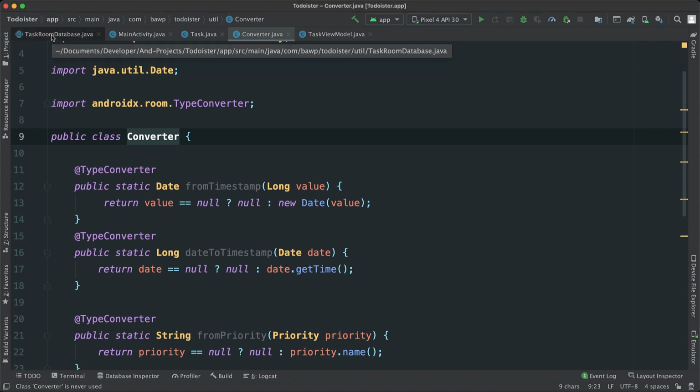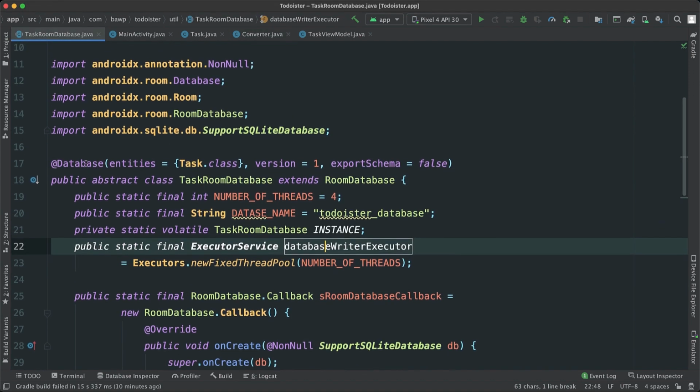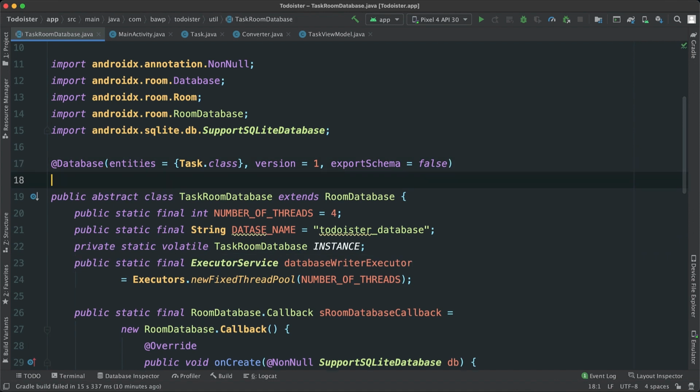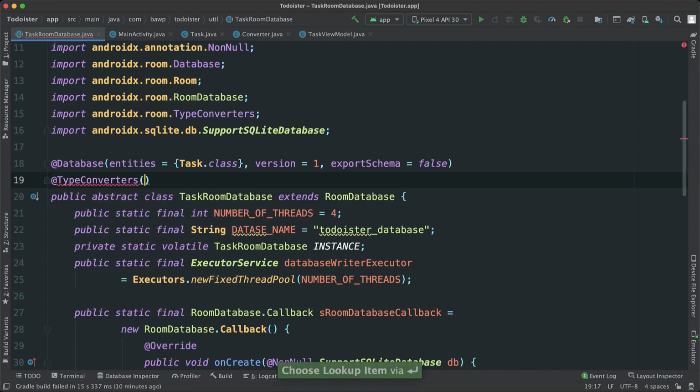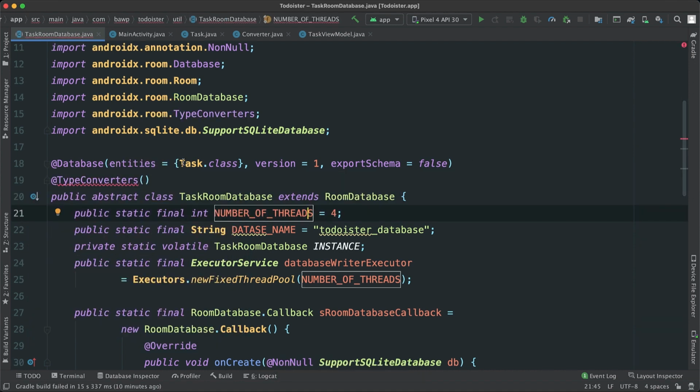So let's go back to our database. There, see, we have a database entity. We can pass that also by annotation. I'm going to say @TypeConverters. Look at that. And we can pass as many type converters as we want, just like we can pass as many entities as we want in our entities array there. In this case, we only have one class that we want to pass.